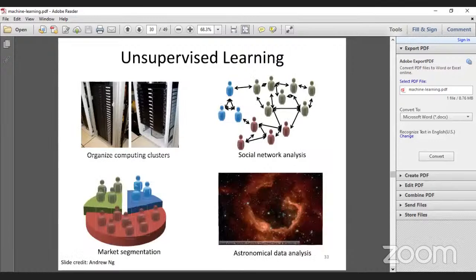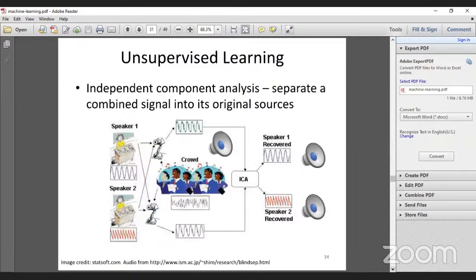Okay, so unsupervised learning, wherever you can see later, is mainly for clusters, cluster analysis, wherein you don't have to separate the items in the unsupervised learning. Again, in the unsupervised, independent component analysis separates a combined signal into its original sources.